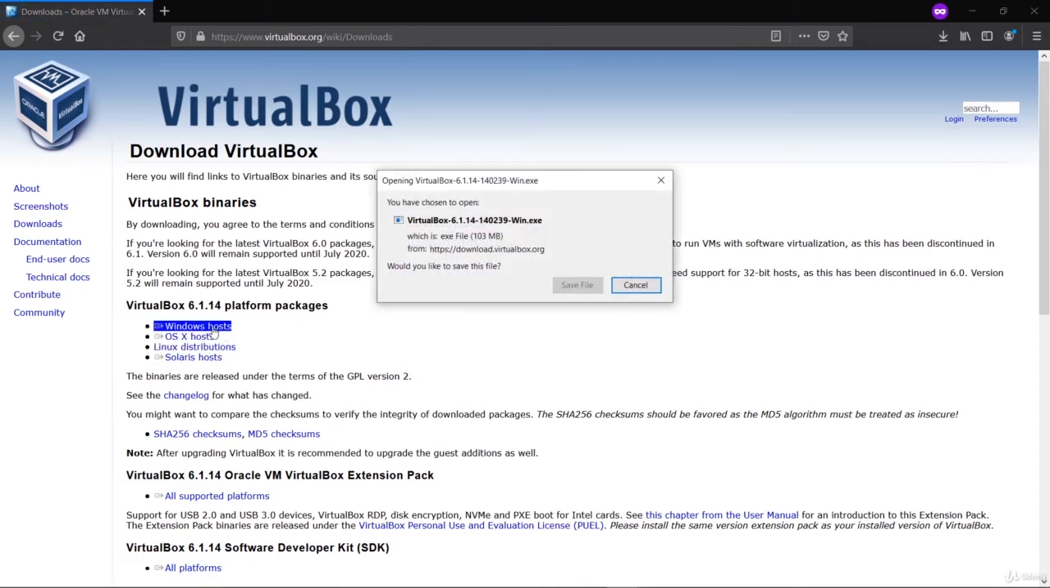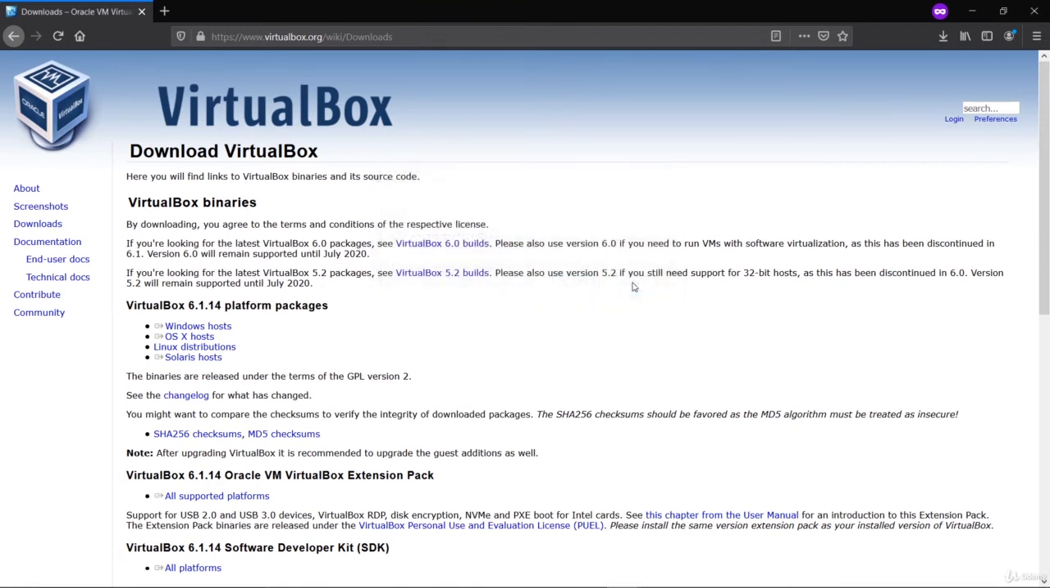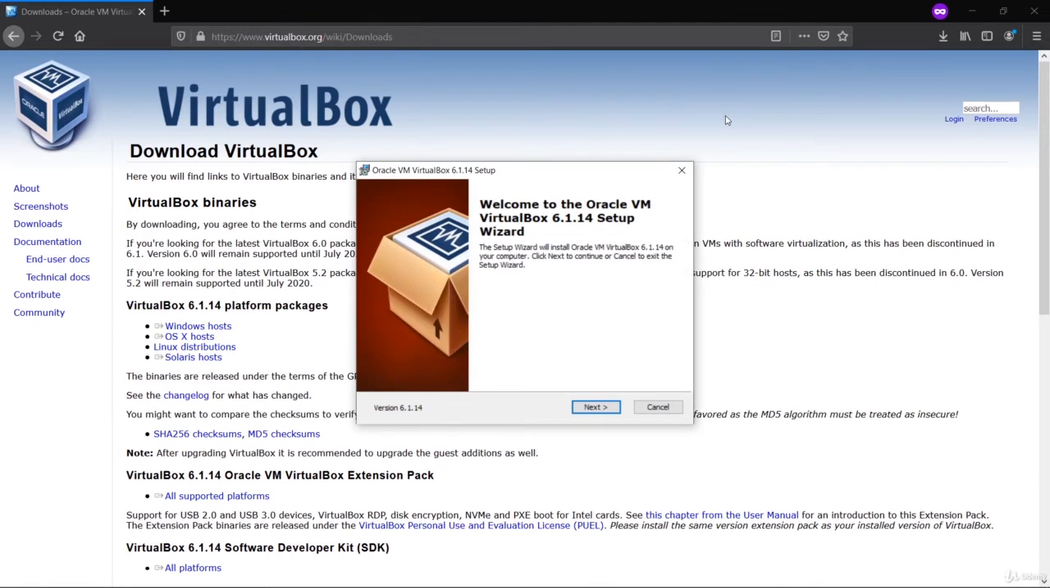So when I click on this particular link, it will pop up a window which is saying that the file size is 103 MB and this is the setup of VirtualBox. So when you click on save file, it will start downloading your VirtualBox. So I have already downloaded it. So what I'm going to do is I'm going to open it for you all so that I can show you how you can install this particular operating system.